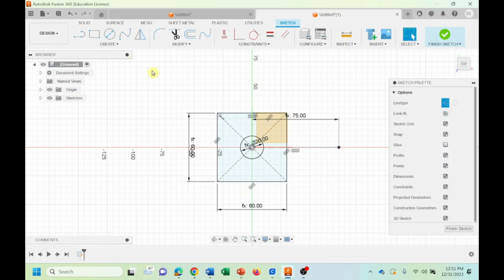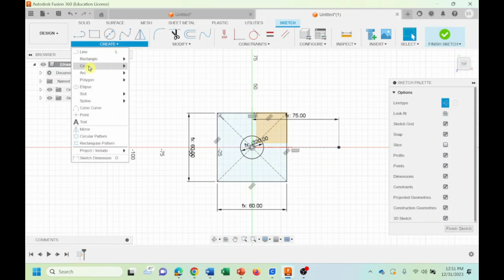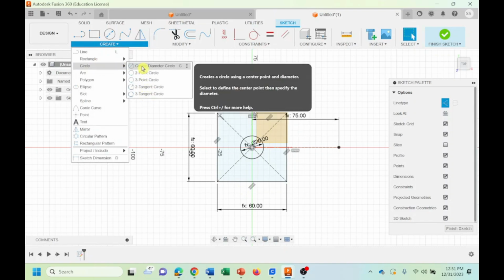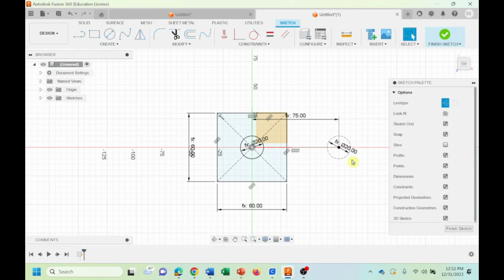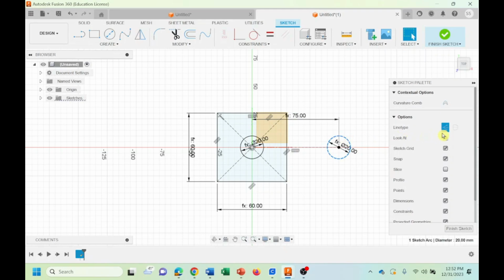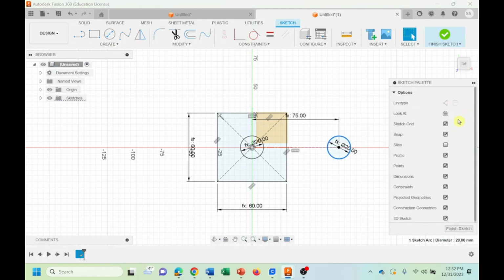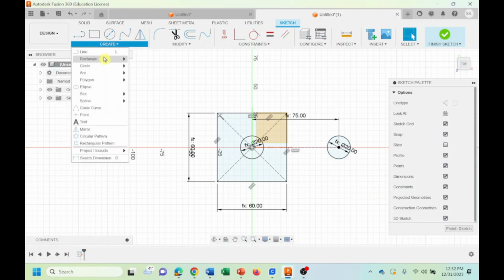Now I just duplicate this one. Again, I come here, center point with diameter is here. I click on C, which brings me circle R. It's the same thing that I want, which is 20. We already defined it. This shouldn't be constrained, so I just need to turn that off. Okay, that's good.